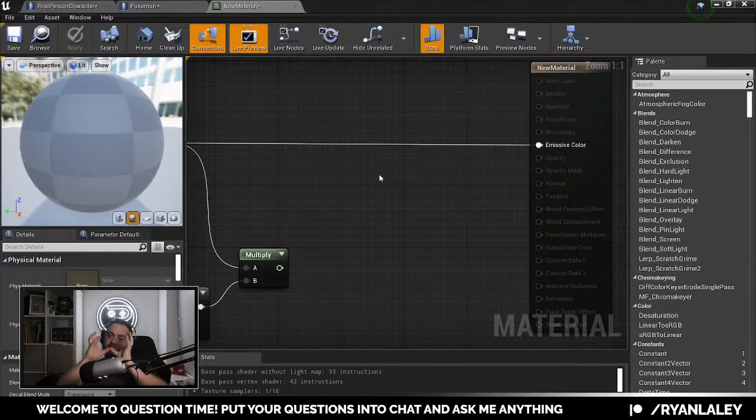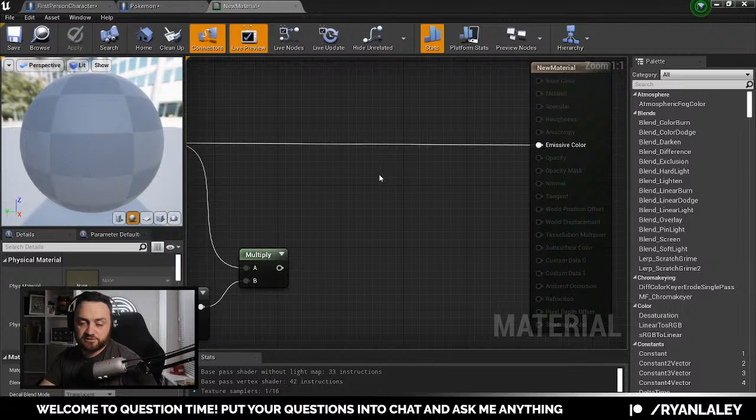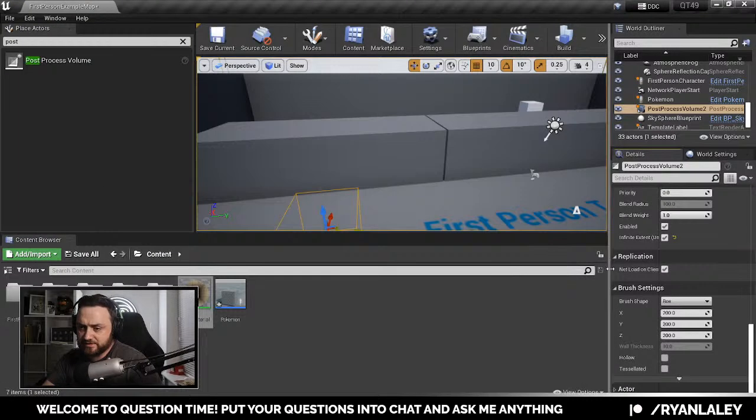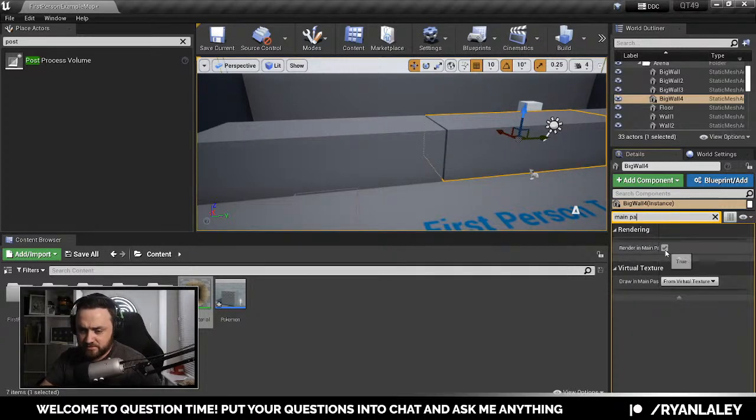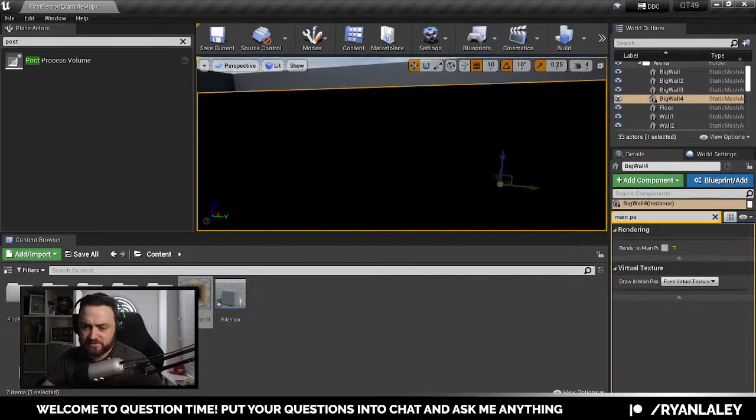It's a circle shape and the rendering behind it. It must be something like make it not render in main pass. So if I click on this, do main pass, turn off that. Yeah, you just get a void, don't you?